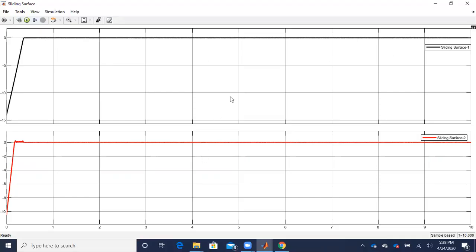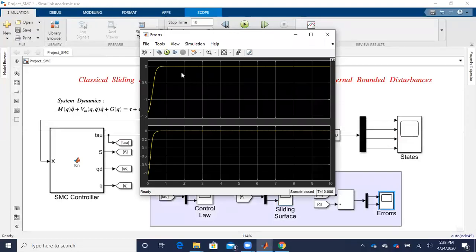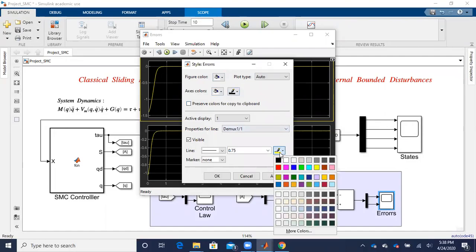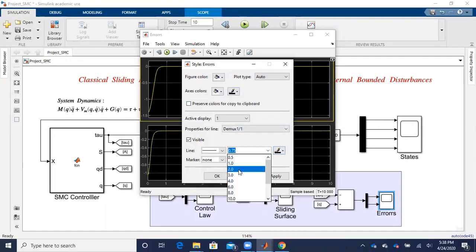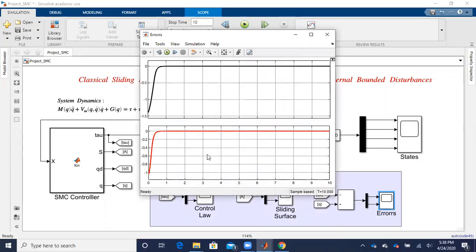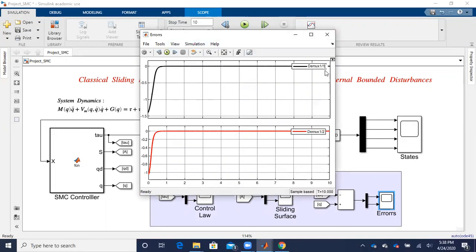Alright, so we have differentiated the sliding surfaces with different colors, and now all we have to do is the errors. Error goes to 0 eventually. Yeah, that's exactly what we... I'm going to change it to the same thing. White, black, black, white, two, black, style, white, black, red, two, apply. Okay, yes, and I'm gonna have to do the legend. Error one.